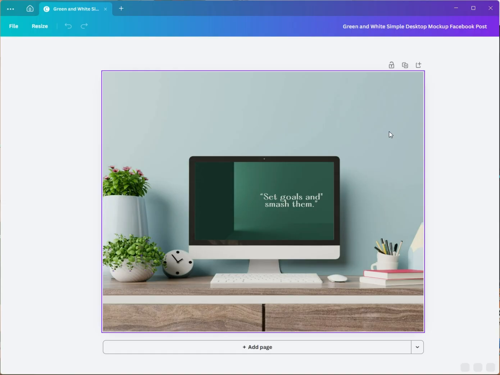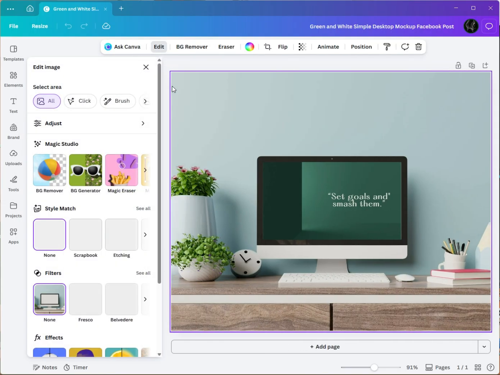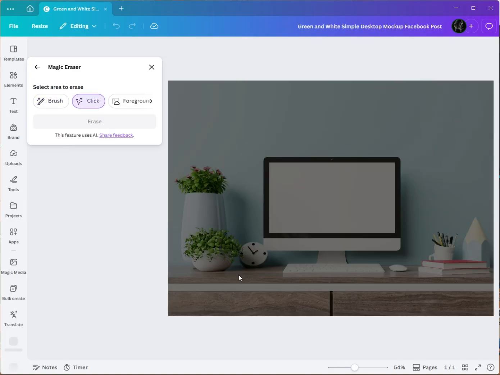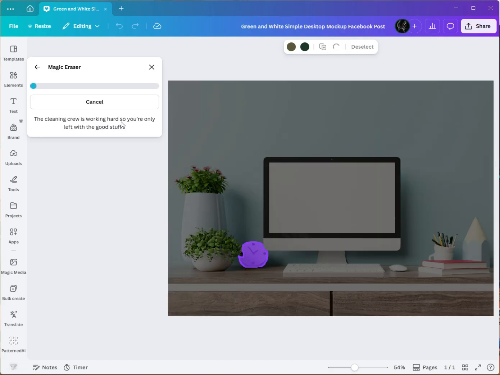Next, I'll go to the top toolbar and click Edit Image. On the left panel, I'll select the Magic Eraser tool from the Magic Studio. To make things easier, I'll switch from the brush to the click tool. I'll click on the alarm clock on the desk to highlight it, and then I'll hit Erase. I'll give it a few seconds to process the change.